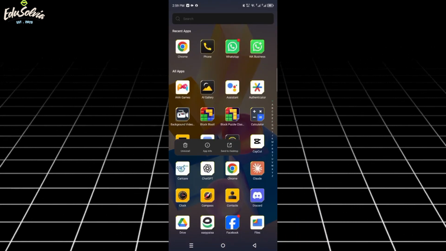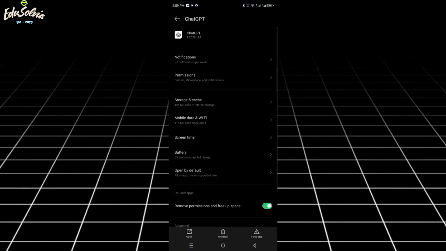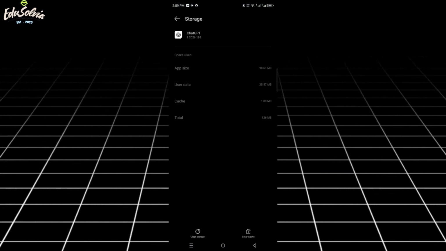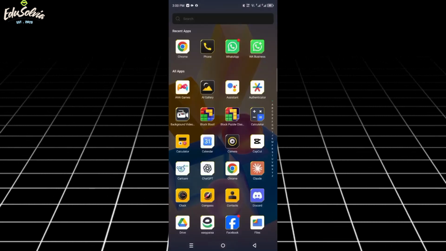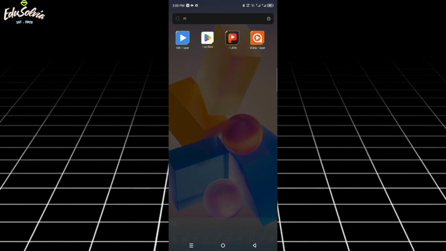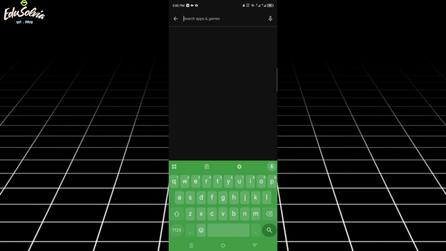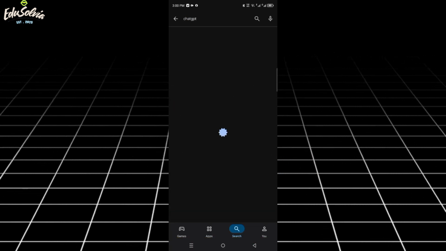First, tap and hold the ChatGPT app, then go to Storage and clear the app data. After that, force stop the app and try opening it again. In many cases, this will fix the issue. If the problem still continues, make sure to update the application to the latest version and try again.